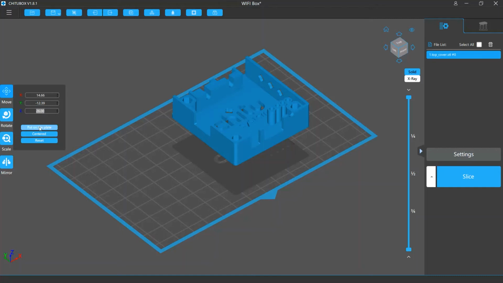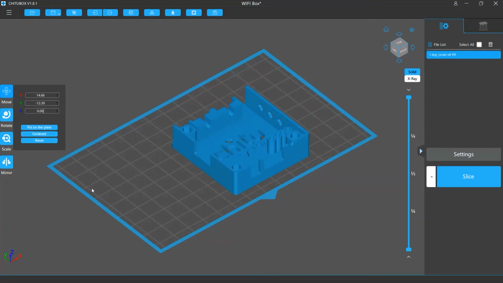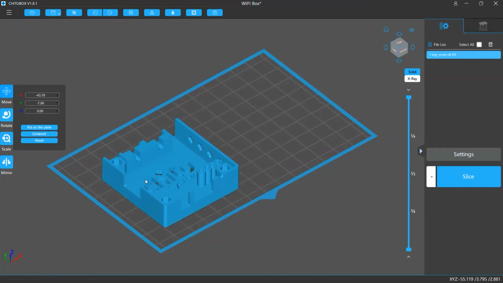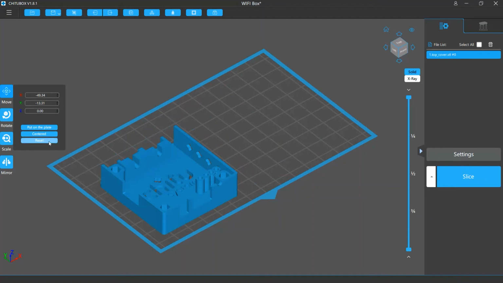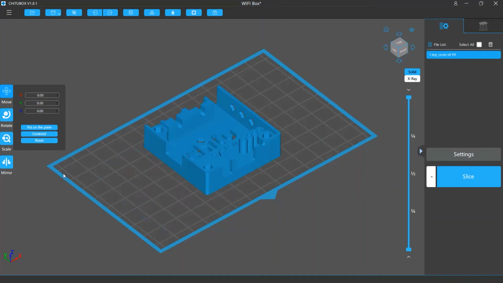If your model is floating in the air, you can click put on the plate to put it back onto the grid platform. If you click centered, your model will be placed at the center of the platform. If you click reset, all the X, Y, and Z numbers will be changed to zero.